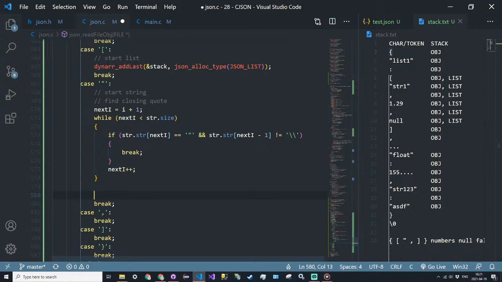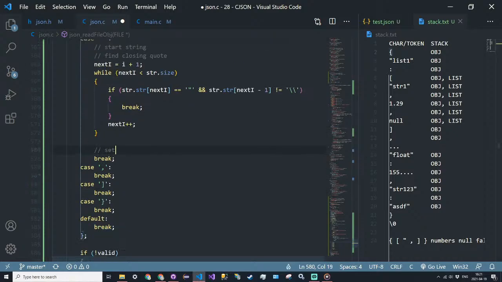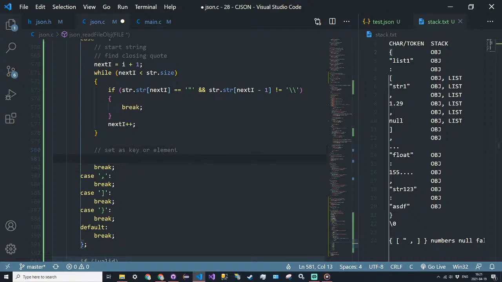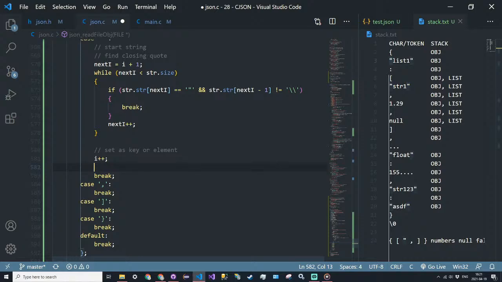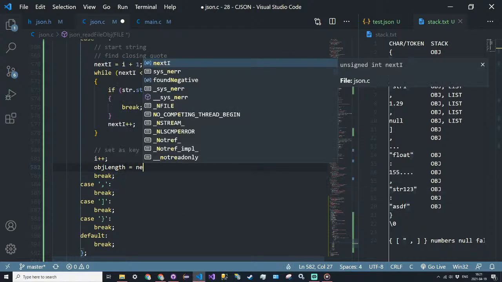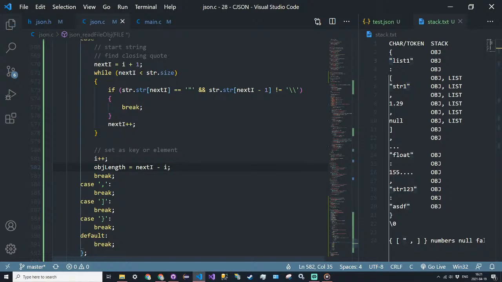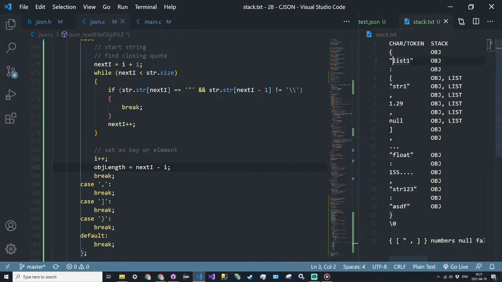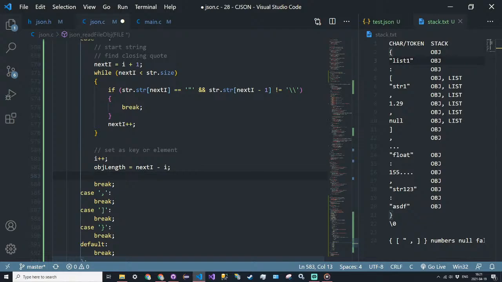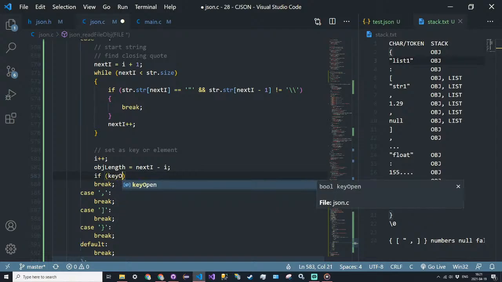Alright, once we have found the string, because this reads the entire string, we want to set it as the key or element. So we're going to first do I++ to advance past the first quotation mark. And then we're going to say object length is equal to next I minus I. So this is essentially encompassing these 5 characters here, the L to the 1 excluding the quotations. And then now we want to determine if it's a key or an element. So if key open, then we want to store it as a key.